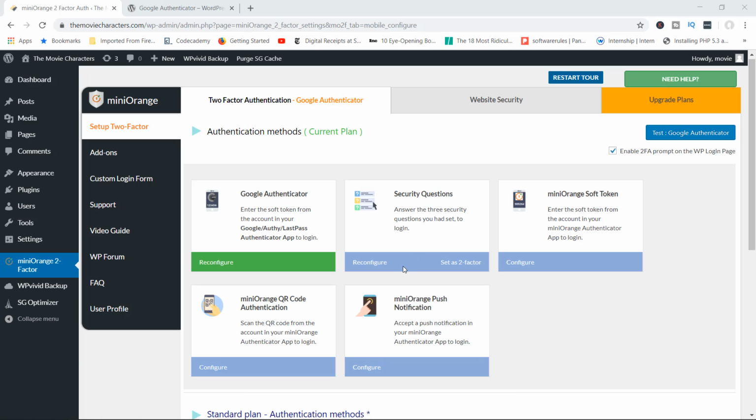Now in here, you can see that it says reconfigure. That is because off screen, I already tested this out. So that's why you're seeing reconfigure as opposed to configure. If you're doing this for the very first time, you should see configure and not reconfigure. I just wanted to let you know. So I'm just going to pretend like I'm configuring this for the very first time. So I'll click on reconfigure.